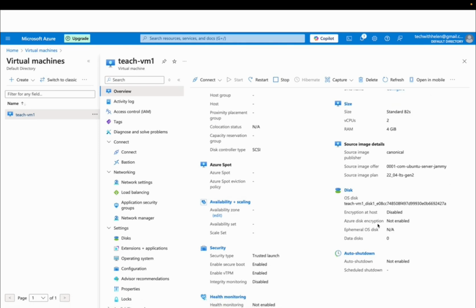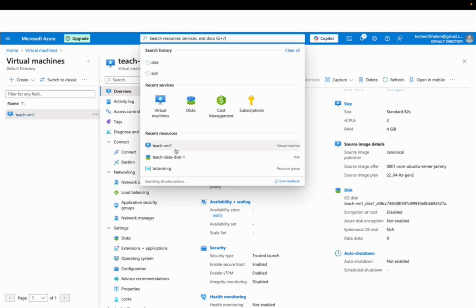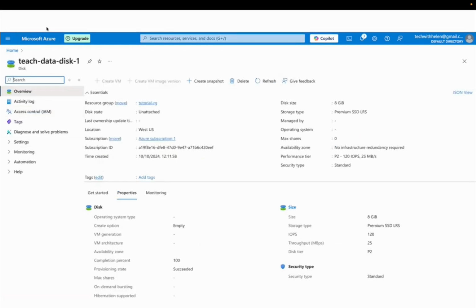So what do I need to do? I need to create an Azure managed disk. Already I have my disk. So here I have my Azure managed disk already created. You can see the size here. The storage type is Premium SSD LRS. Okay, and this disk needs to be attached to my virtual machine. As you can see, it says unattached. Okay, so how do we attach this disk to my VM?